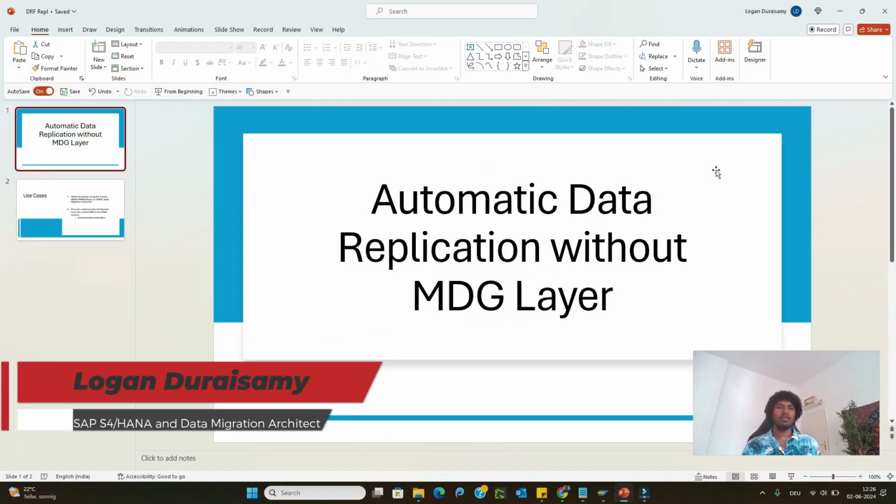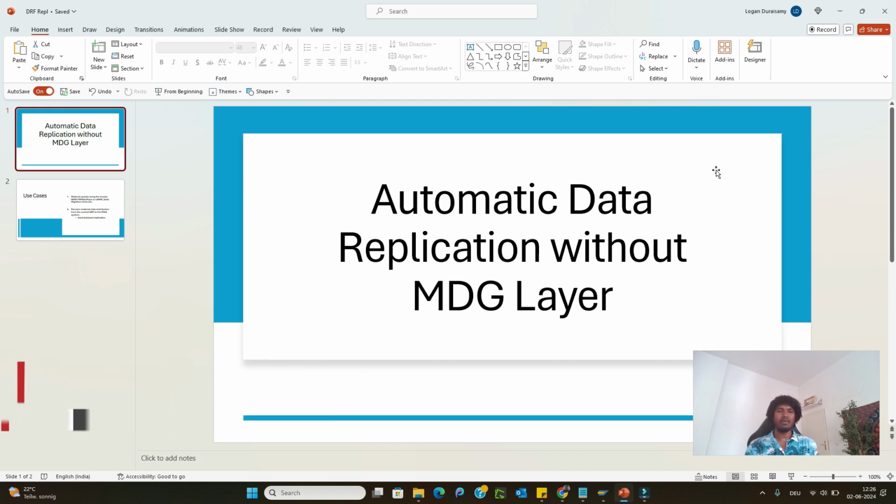In this episode, we will discuss automatic data replication without the MDG layer. So what I mean is, normally once the change requests are approved or activated, we replicate the data to the target systems based on the DRF configuration. Otherwise, using DRF, you can also manually replicate the data to the target system. But in this episode, we will talk about the different use cases without the MDG layer.